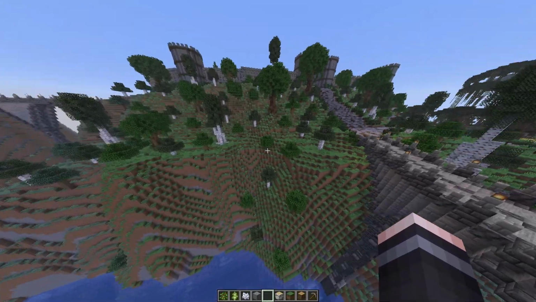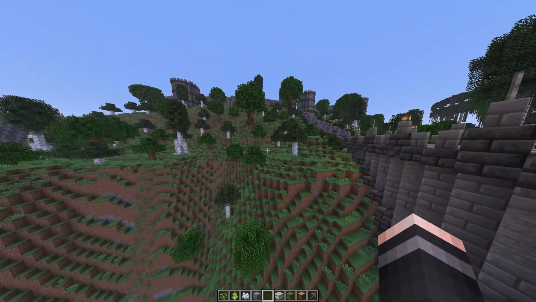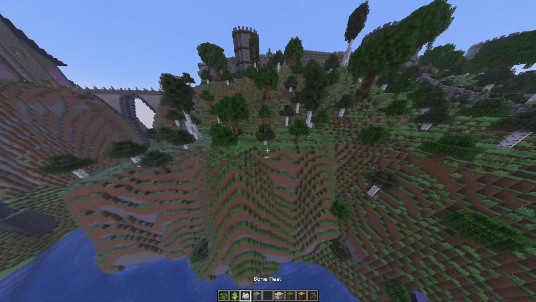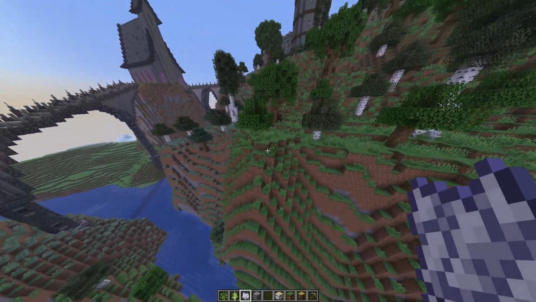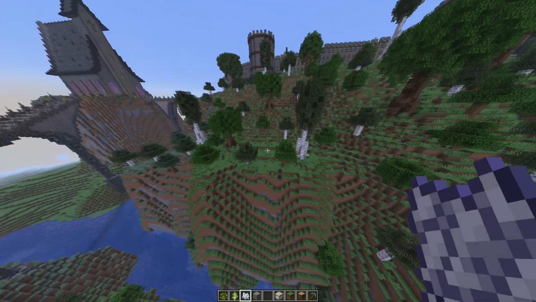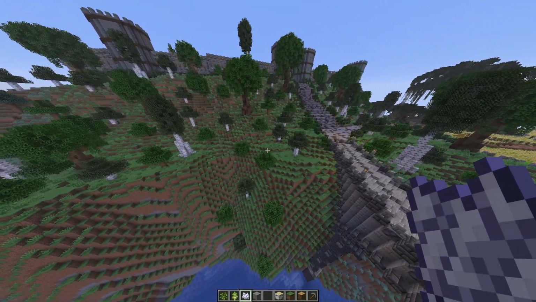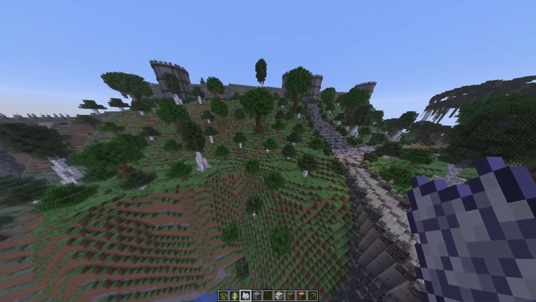Alright, all finished up, and as you can see, it just adds so much detail to the build. You could also do this with just bone meal. You can just use bone meal on the floor, but it also plants poppies, dandelions, different flowers if you're in like a flower forest or something.